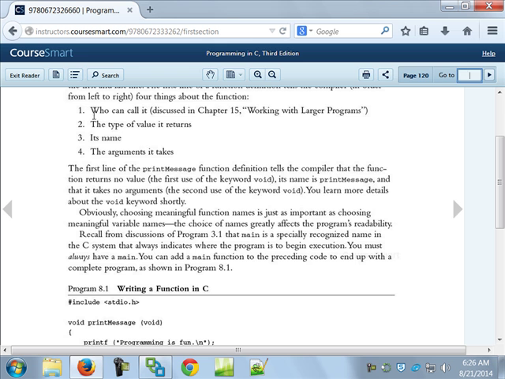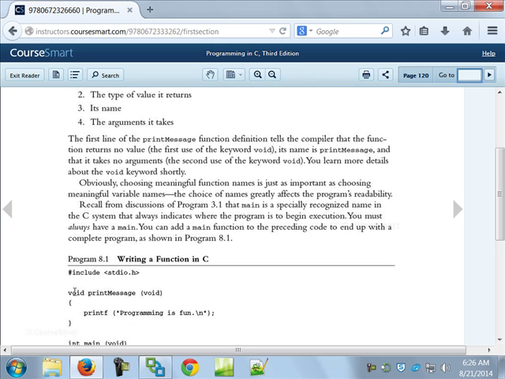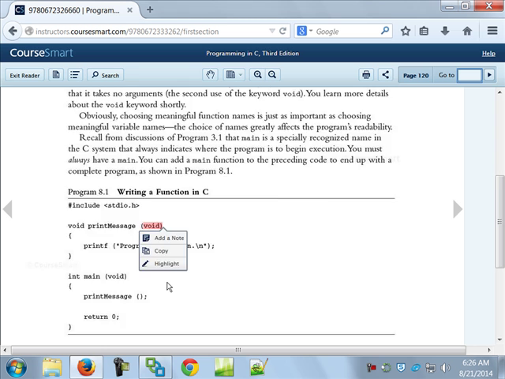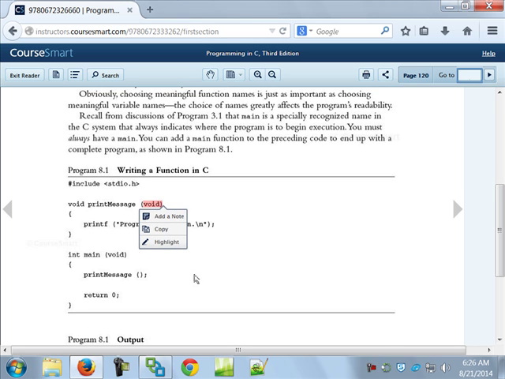Well, again, when you look here, who can call it? The type of value it returns. So if we look here, it doesn't return anything, right? It's of type void. The function name, it's print message. And the arguments it takes. Again, it takes none, so it's got void. All right? This should all make sense to everyone in here.